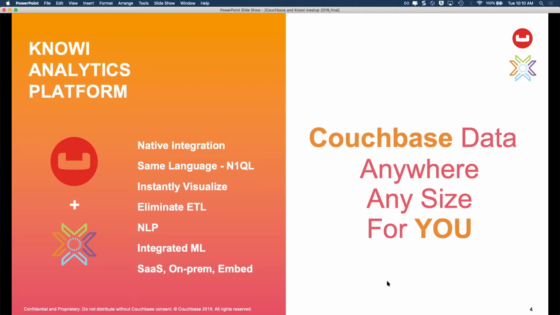Now, built on top of our platform, we provide capabilities such as natural language processing, the ability to provide Google-like search functionality across your data or across multiple data sources. We also integrate AI, and in our case, in the form of machine learning. And we also provide flexible deployment capabilities.